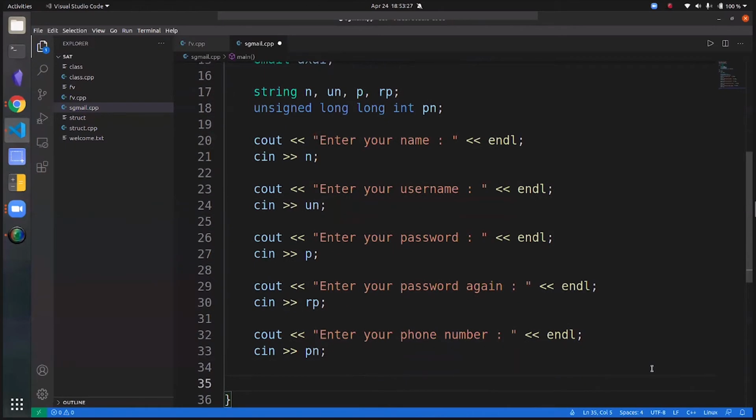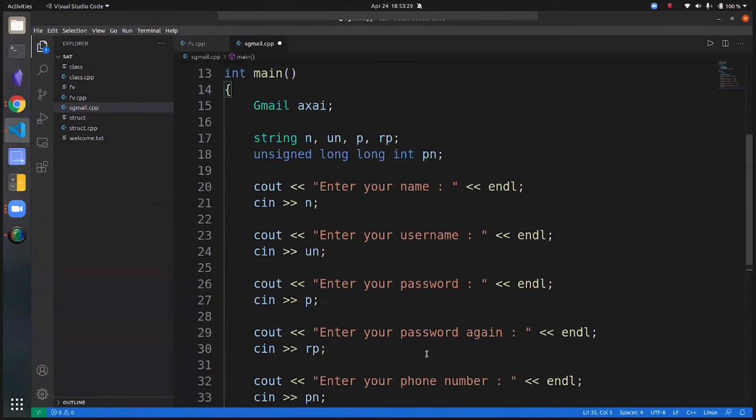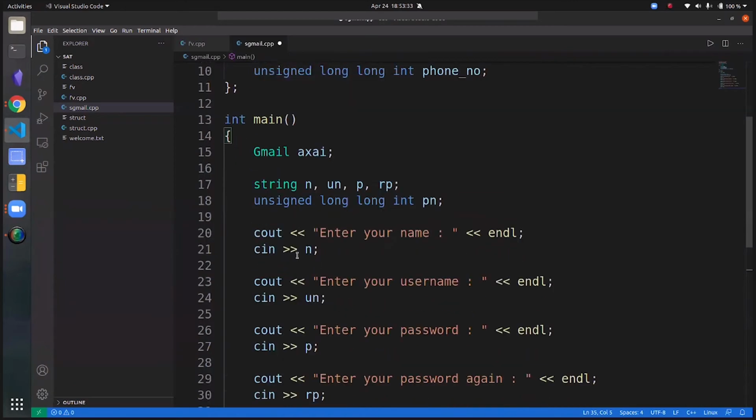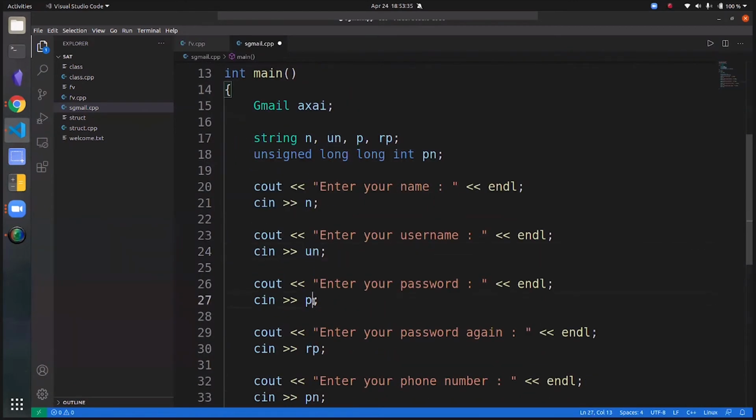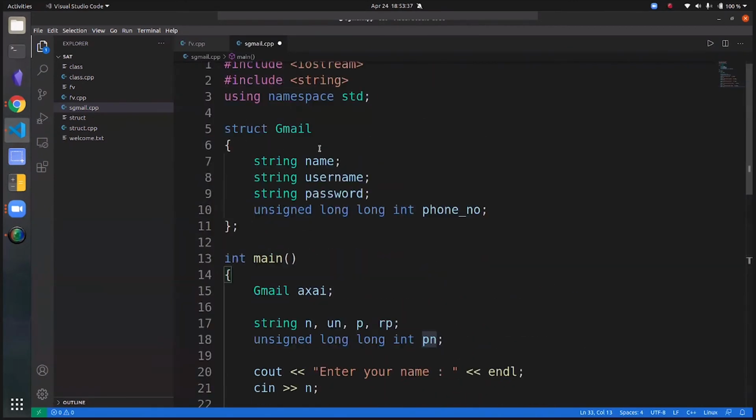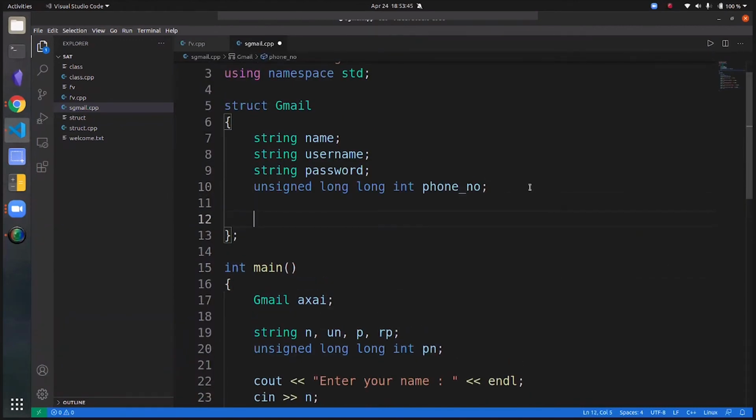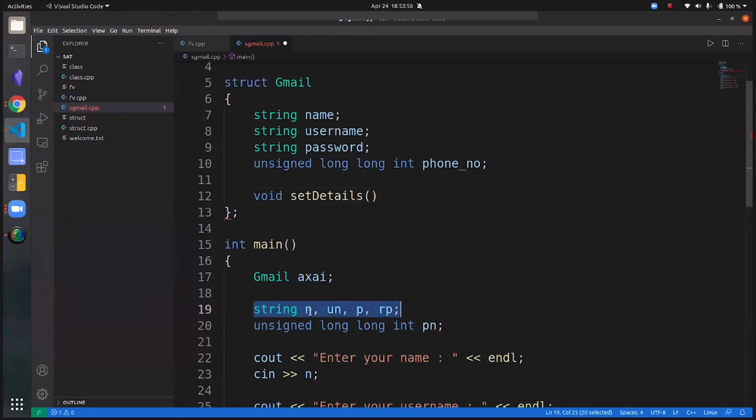Once this is done, what we have to do is store all of these variables n, un, p, rp, and pn in this structure. So let's define a function for that. We'll call it void set details, and the parameters for this function will be these things only.